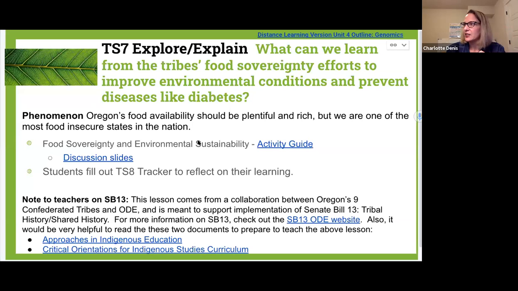The lesson here is about food sovereignty efforts of different tribes, and the way we have taken our spin on it to put into this unit is to make that connection with the higher rates of diabetes that appear in Native populations. There's an activity guide, which has mostly come from the Tribal History Shared History curriculum. And then we have added something to that to make a more specific connection to the rest of the content in this unit.